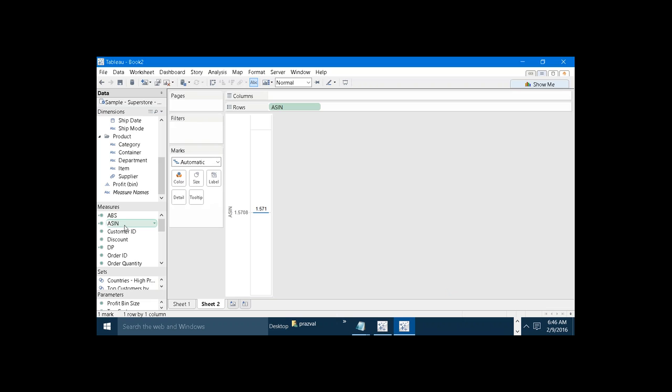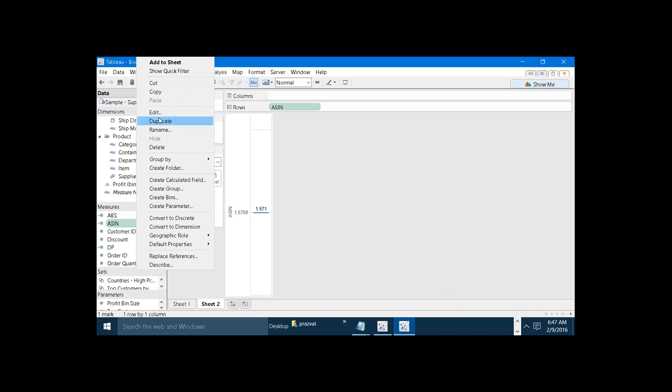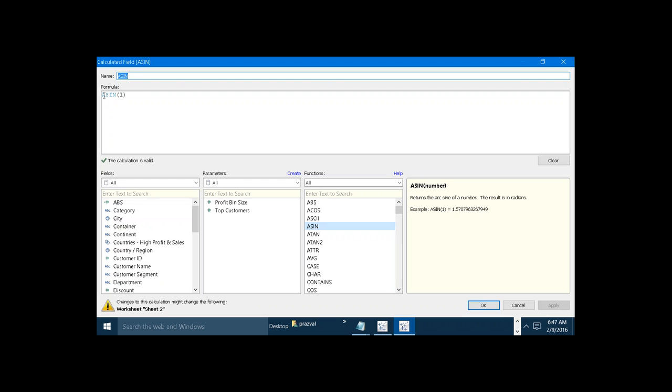So here, as this a sin is giving the output in terms of the radians, I am adding one logic to this formula. I am taking degrees of a sin, not radians, because we want degrees. So just click on apply and click on OK.